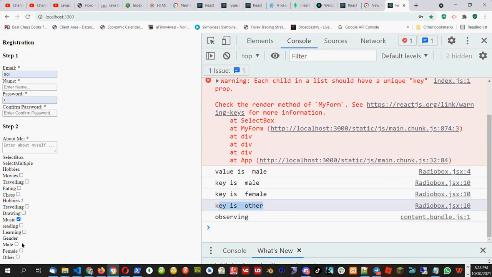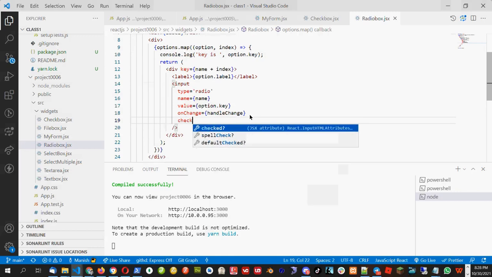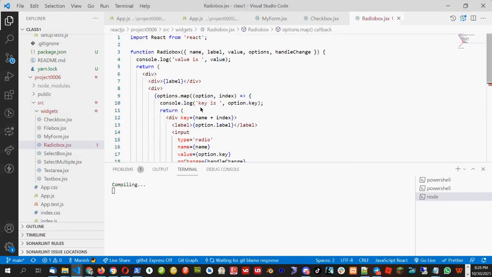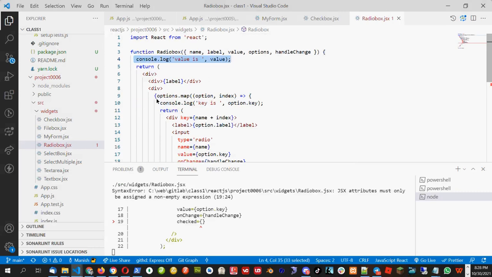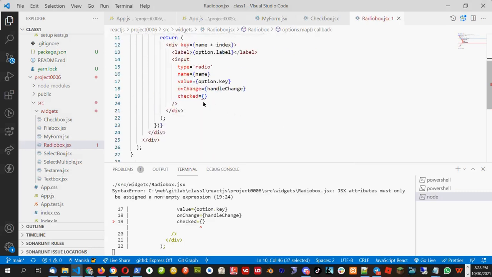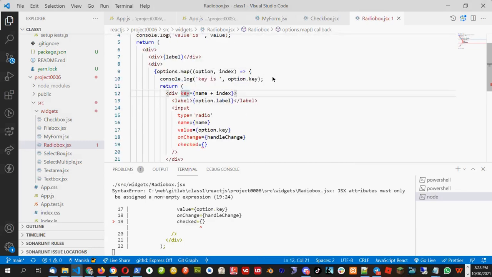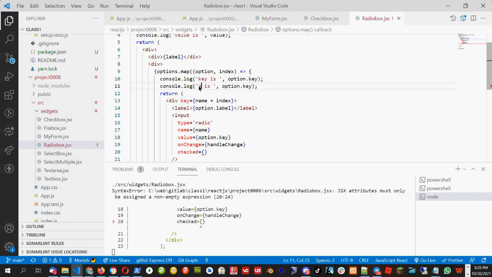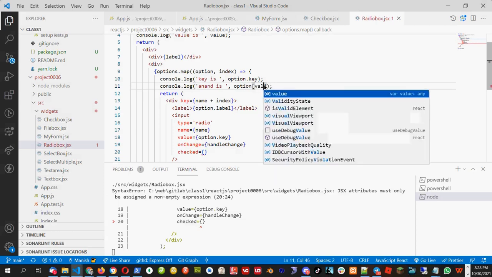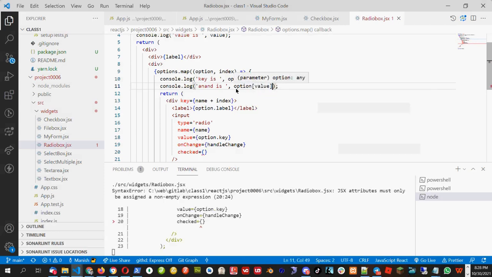So how will you check this male radio button? What condition will you put now? As we have seen this part and this line, based on these two lines, what should I put in the checked? See this option. If I put option of value, okay, you are saying option value. That is something we have to see. So Anand is saying option of value, so let's see what it will get.